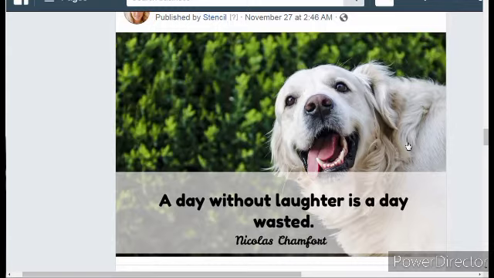So what you need to do is figure out several different images that might be similar but slightly different. For example, for this fan page, we have a picture of a dog. We know the demographic is mainly women, and these particular women may like dogs. So we have a cute dog here, and then of course, "A day without laughter is a day wasted," Nicholas Chamfort. So that's a quote that sort of ties into the cute puppy. So it's saying that you need to laugh every single day, and this looks kind of funny, all right? So that's one image that we could test.